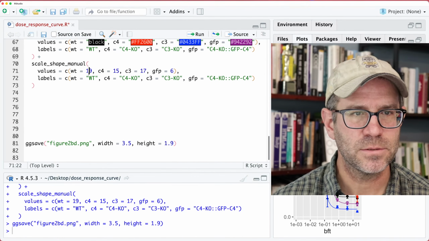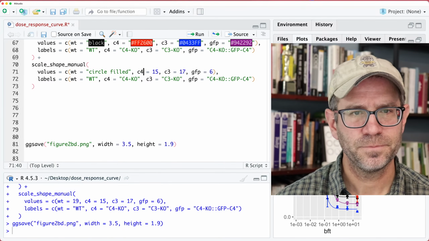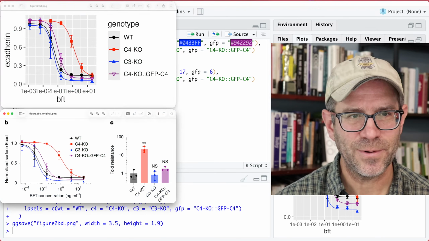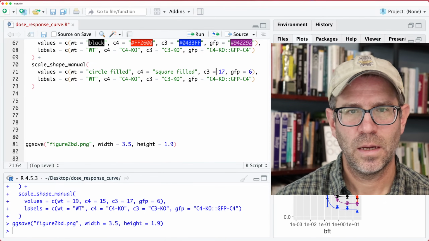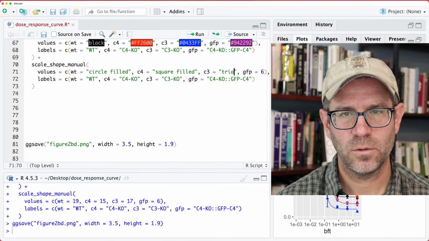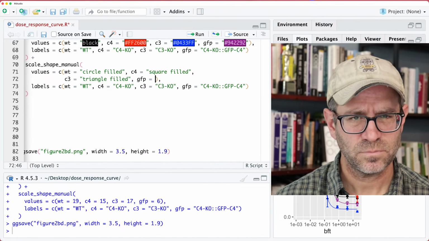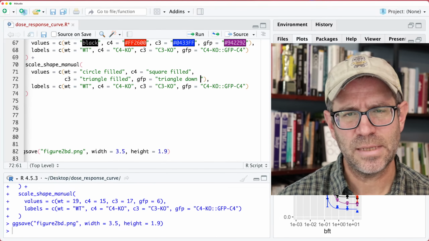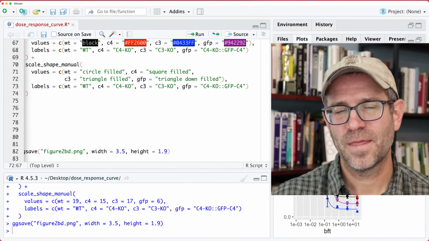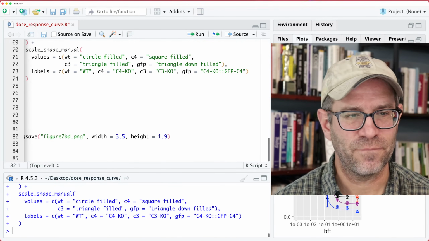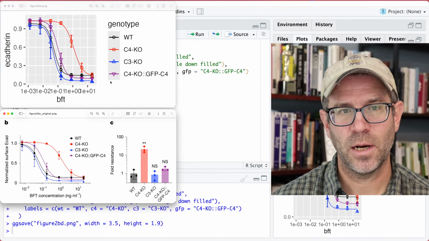So let's do that. And so instead of these numbers, we can do circle filled, and then C4, as I recall, was square filled. And then we have triangle filled. And let's put this on separate lines. And then this is going to be triangle down filled. And so this again is going to show us the border rather than the fill, but we'll get there in a minute. So now what we've got are our circle, our square, our triangle, and our diamond.